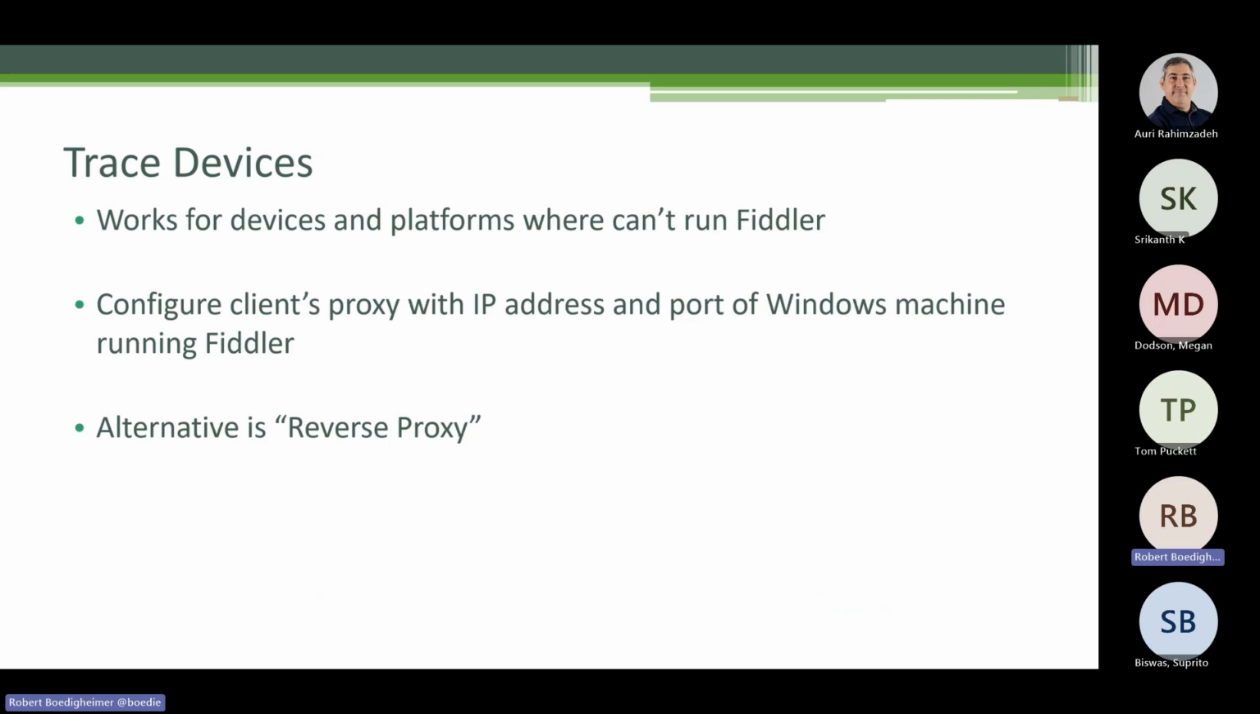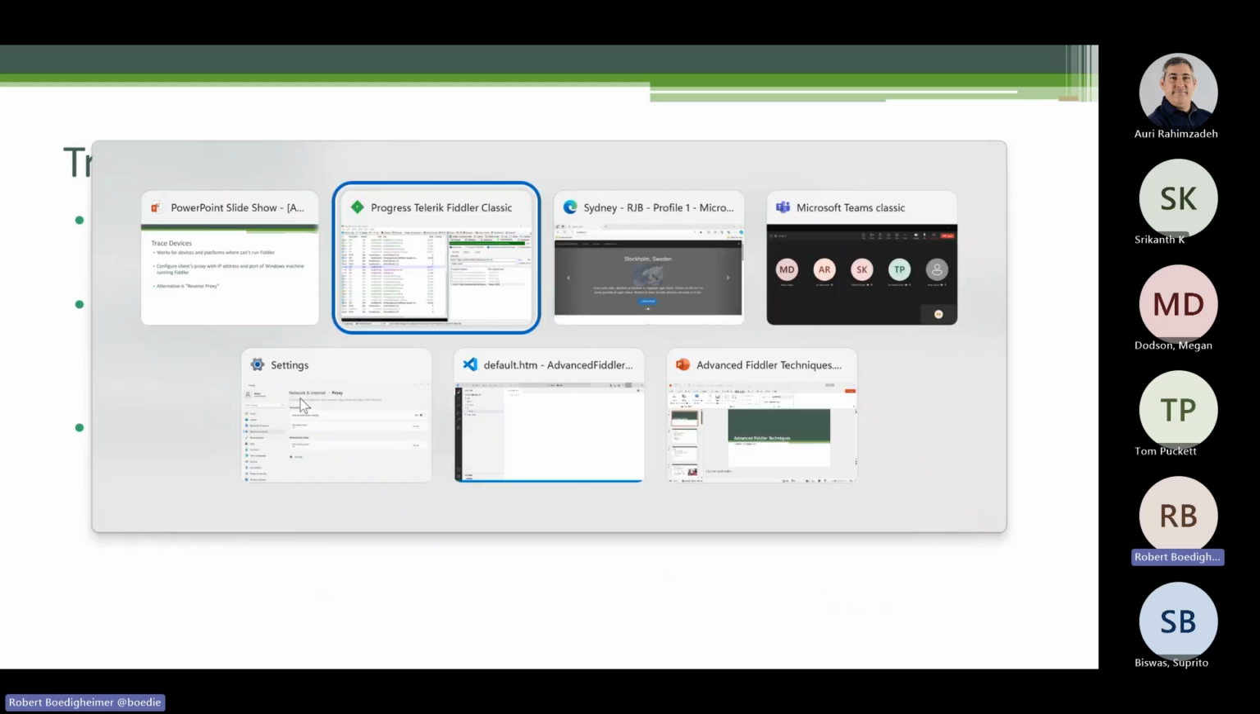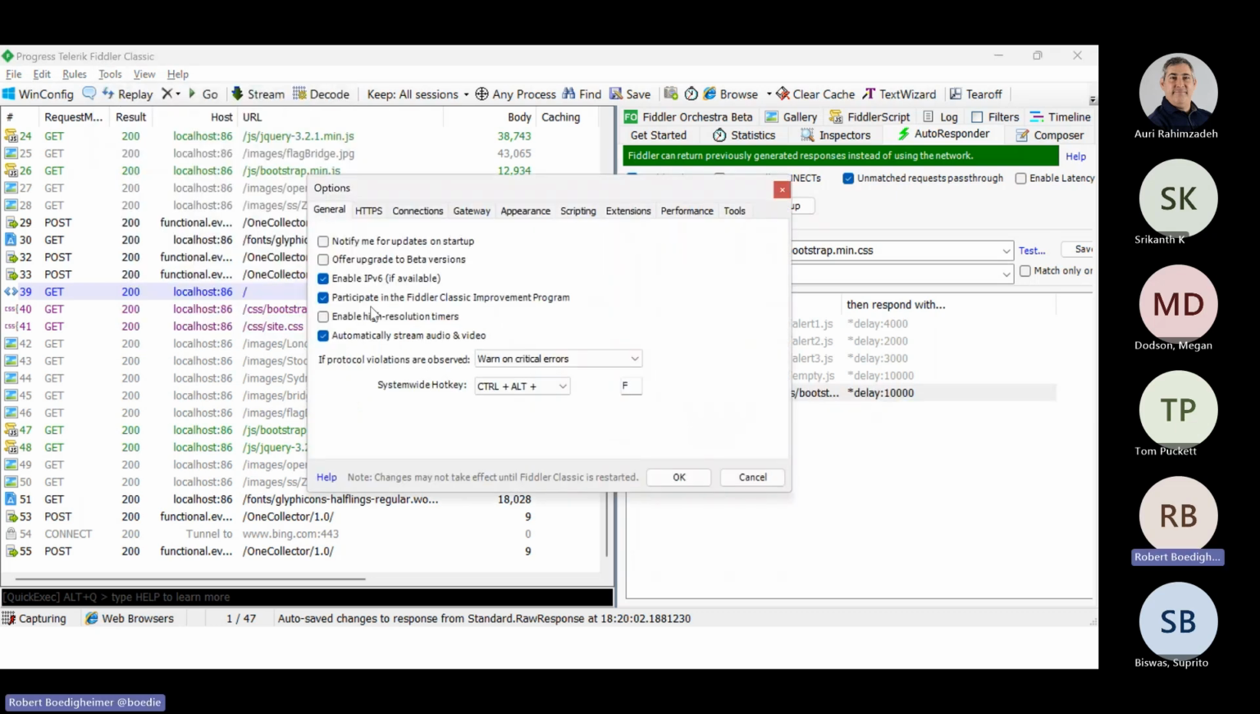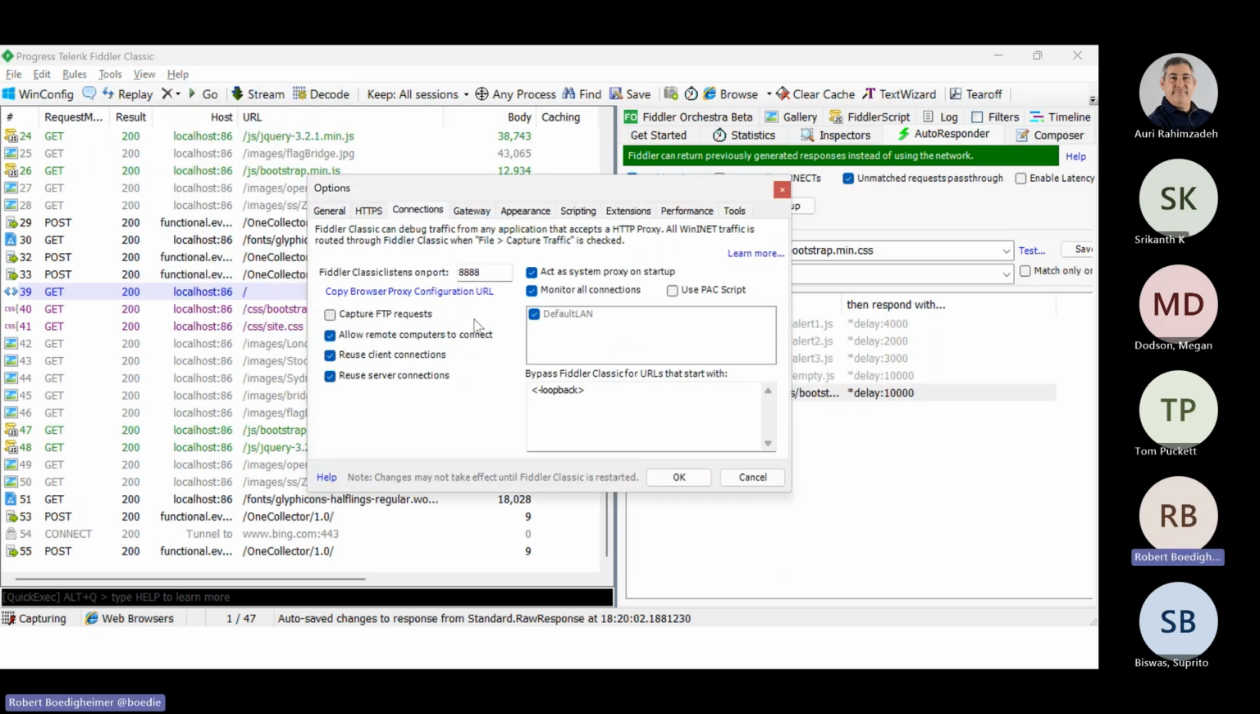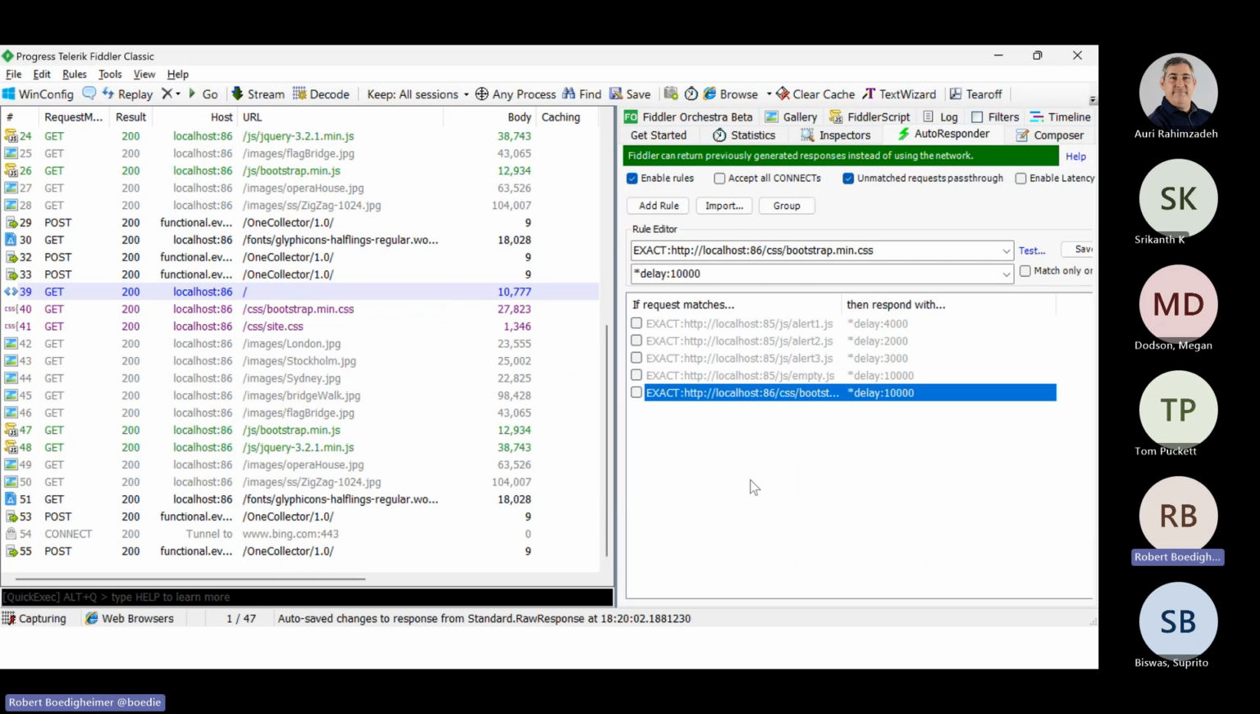So the way you do it, I'm just going to run through the high level of this. First thing I have to do, I'll go into Tools, Options, Connections, and I want to say Allow Remote Computers to Connect. You can see I already have that checked. Here's the setting for the default port for Fiddler. By checking that, Fiddler is willing to accept requests from off this machine, getting routed through that port, and it will do what it normally does for Fiddler and all the tracing. So I can get all the functionality I've been doing before, all the breakpointing, all that stuff, by routing the device through my Windows machine. So that's the first step. I have to say that I allow connections.